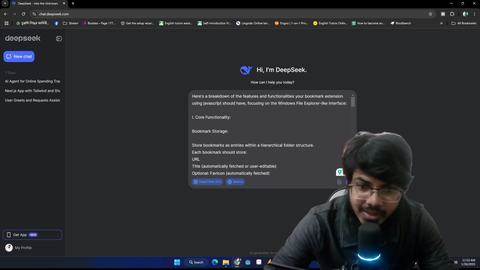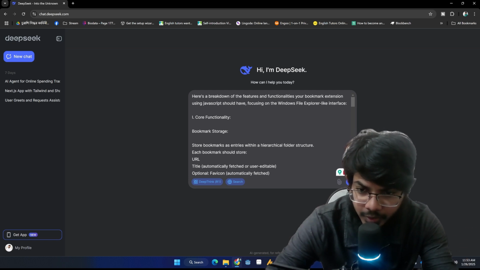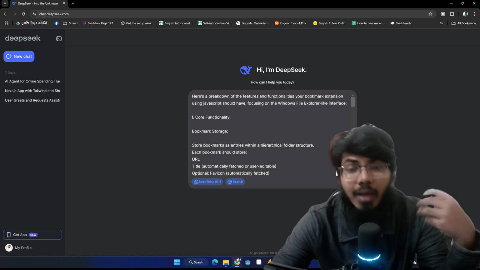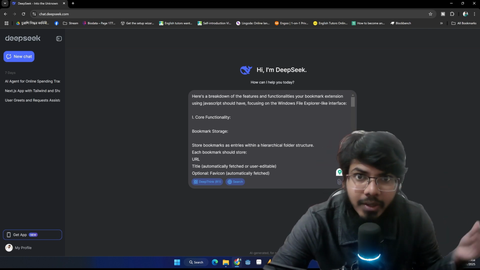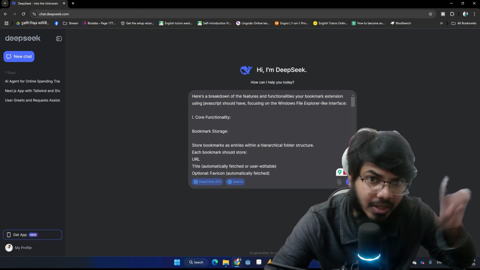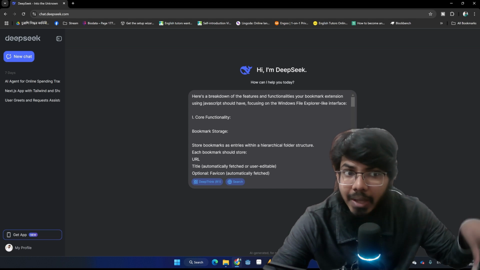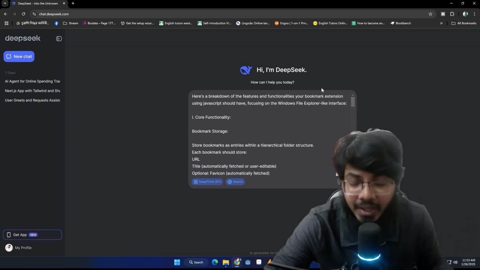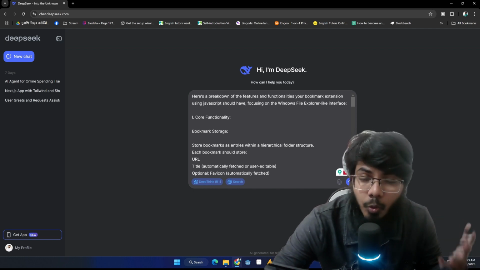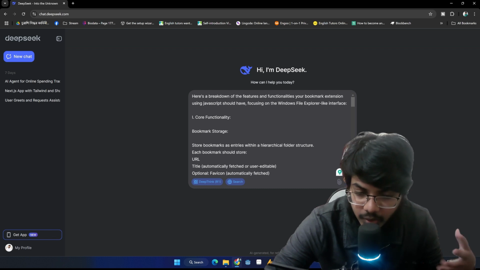Here's a breakdown of the features and functionalities a bookmark extension using JavaScript should have. Focus on the Windows File Explorer like interface. So I'm just going to be making a Chrome extension that will work like how we use Windows File Explorer. There will be folders, and inside the folders there will be files which will actually be bookmarks of websites, storing the links of the websites. And it's going to pop up when we turn on our browser. So that's what I want to implement.